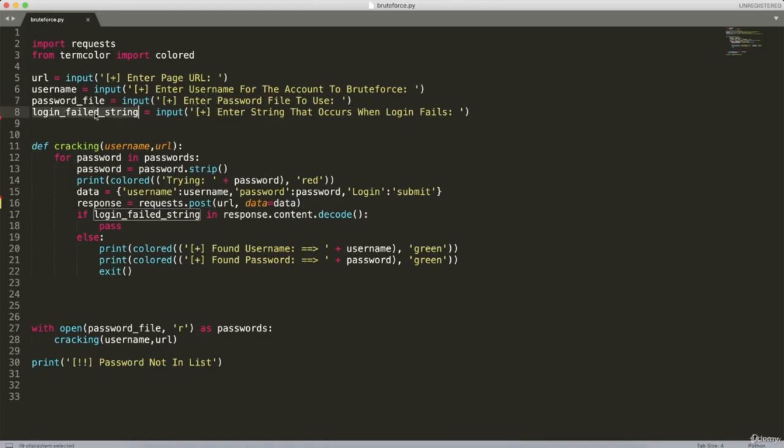Now finally we have this variable, which is the login failed string. Here you can see it says please enter a string that occurs when login fails. So when you type root with the password toor, for example, which is the inverse of root, it will give you login failed, or invalid credential, or access denied, or something like that. So you need to know what the target machine will give you when you put in a wrong credential. Don't worry, we will handle all of that in this lecture. So just follow me for now and we will reach that level.